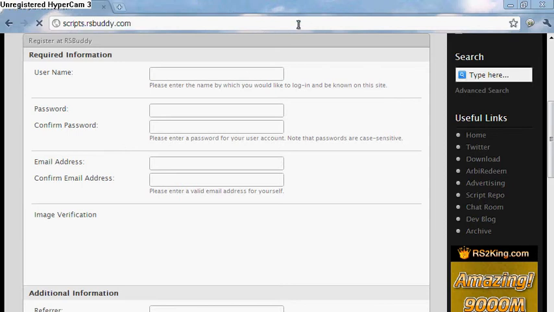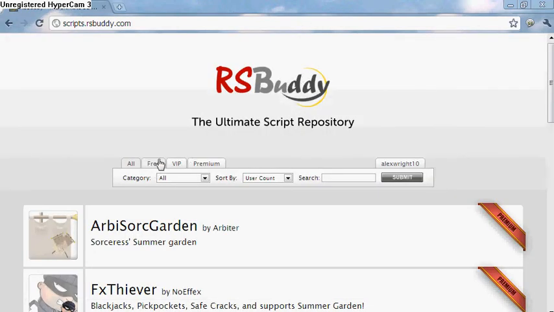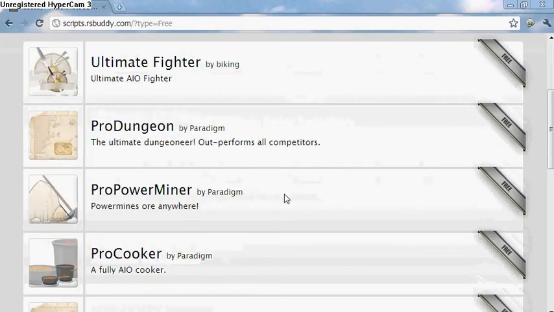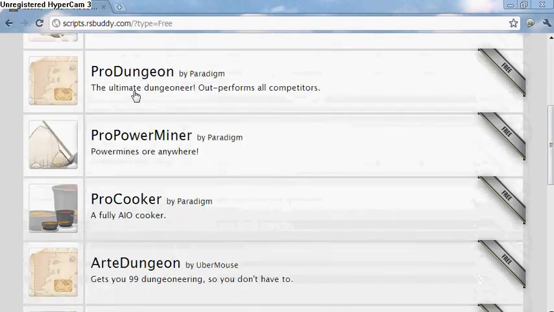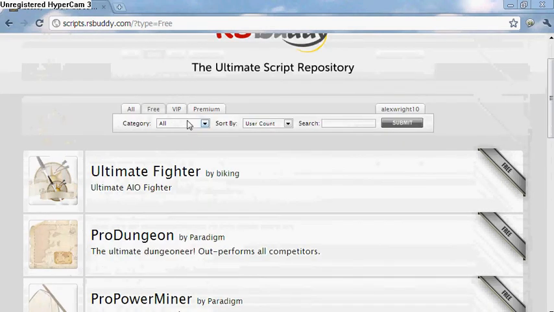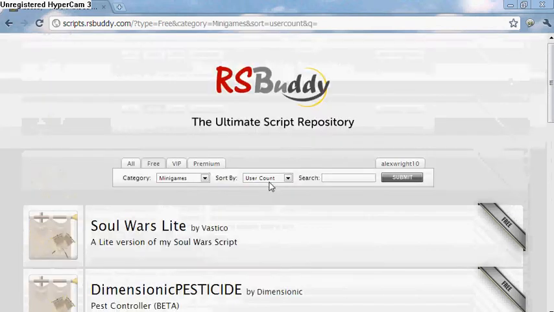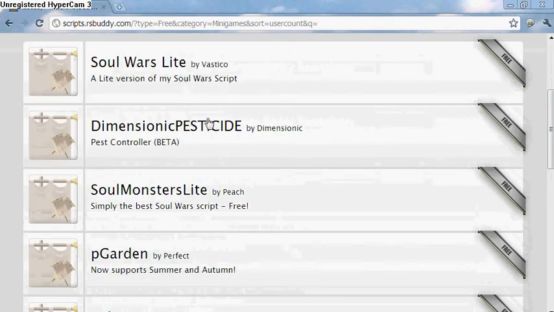script.rsbuddy.com. Sometimes this takes a while to load, but it don't normally for me. Alright, so these are all free scripts. Like you got Pro Cooker, you got everything really. You got all that you need. There's some for everything. There's even Soul Wars bots.